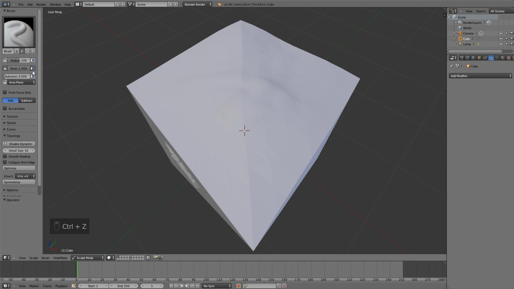And then right here, right next to the settings of the radius, strength, and auto smooth, this is for pressure sensitivity. If you're using a tablet, a drawing tablet, if you enable these for the strength, for example, if you press harder, the strength will be stronger, and if you press less, the strength will be less. So these are very useful if you're using a tablet.